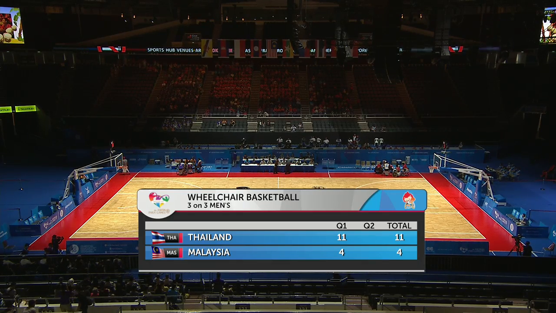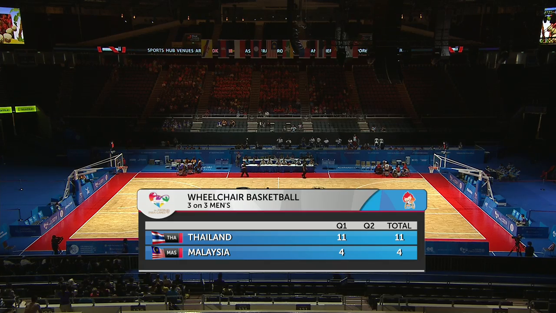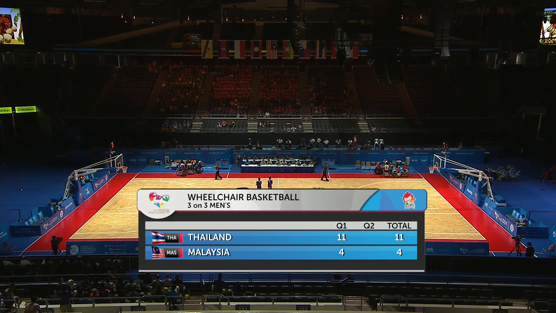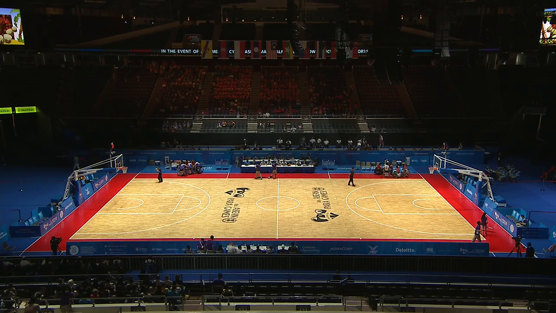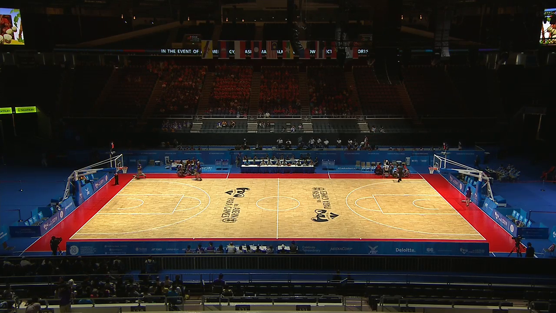Good rhythm, good rhythm. Of course, basketball, just one of 15 sports. This is the largest games ever in the history of the ASEAN Para Games. This is the 8th edition, first time it's being held in Singapore here. We've got over 3,000 athletes and officials joining us.